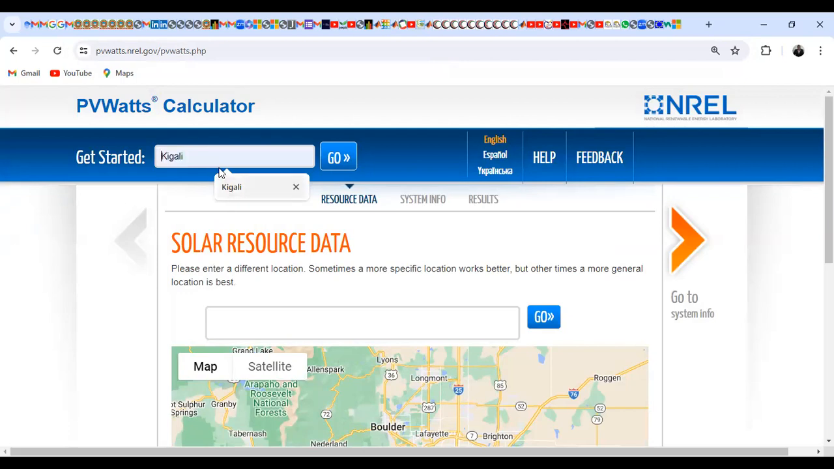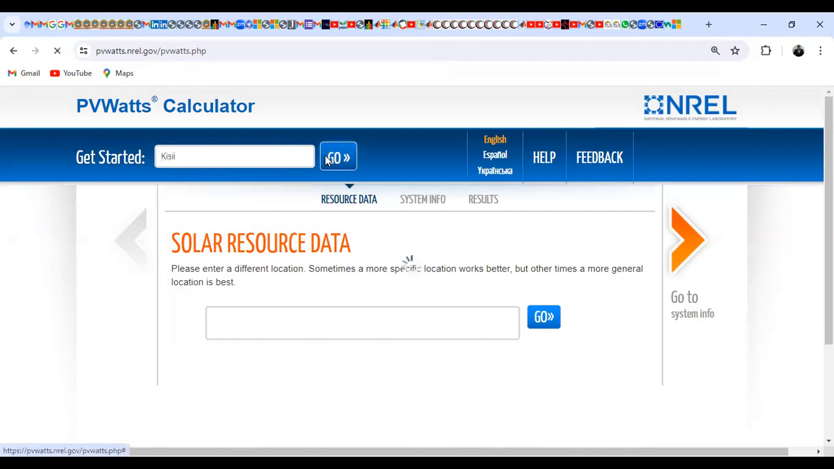my case is telling me Kigali. The last time I was training this course, I had some participants from Rwanda, so I was using the Rwanda site. That's where you see Kigali there. But let me type Kisi. Then I click go.